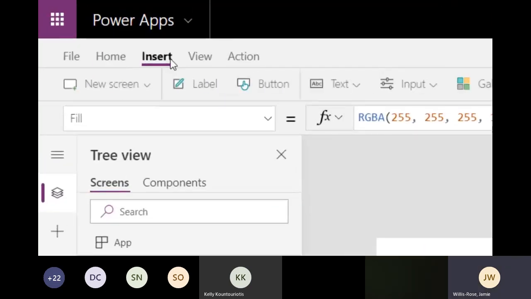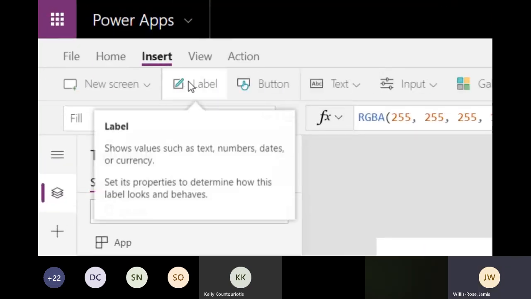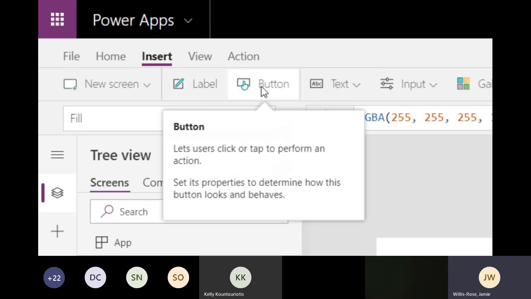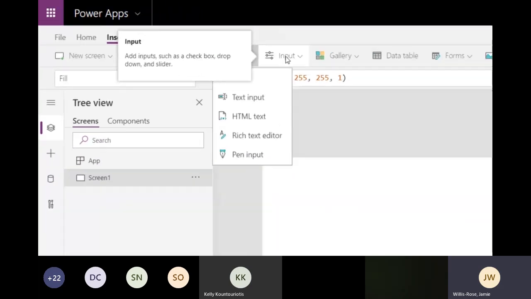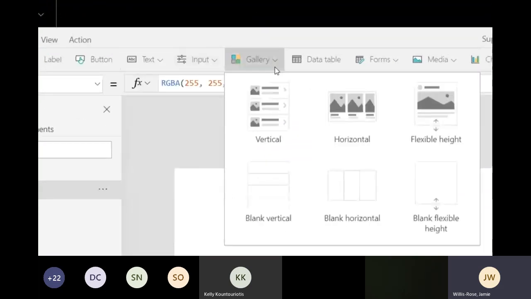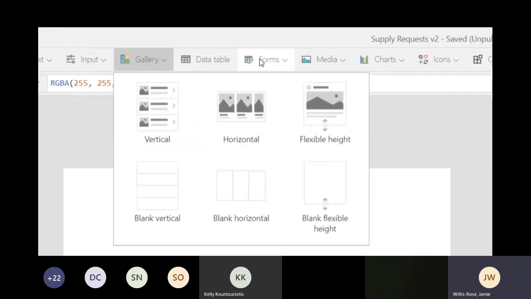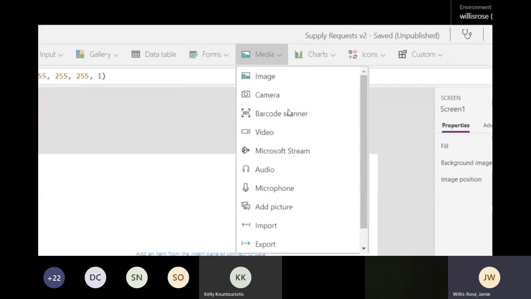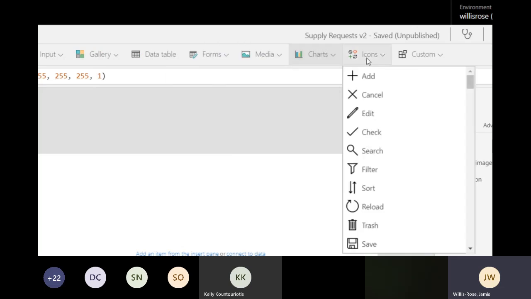So I'm going to come in here and let's show what's available. So you have labels, which is just plain text, buttons. You can have different types of text controls. There's inputs, and there's galleries, which you can use to display multiple items, forms. There's different types of media controls. There's chart controls you can use.